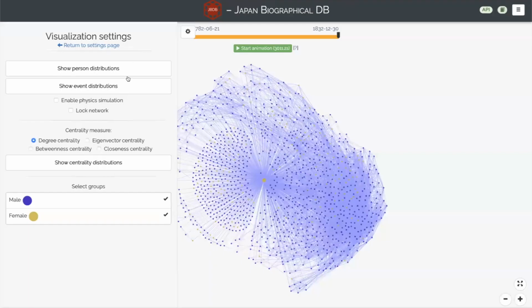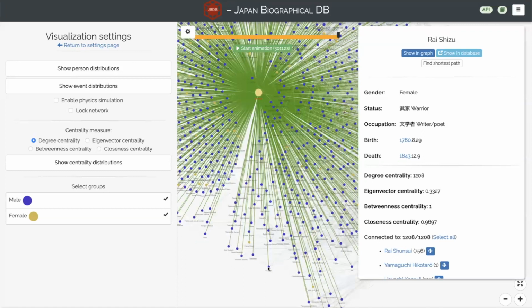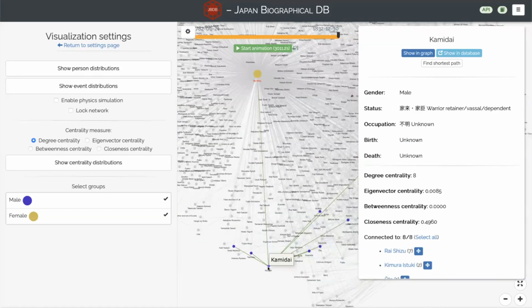Now, if we close this again, there are 2 other buttons here. Enable physics simulation would make moving the nodes around more dynamic by dragging neighboring nodes around as well. This, however, we advise to only use for quite small networks, ideally consisting of less than 100 persons. So we will not use that in this network. The next, check lock network, allows you to lock the person selection. As you can see, if we click on Rai Shunsui, for example, clicking on a person shows an info view on that person. However, if we click on another person, that info view changes.